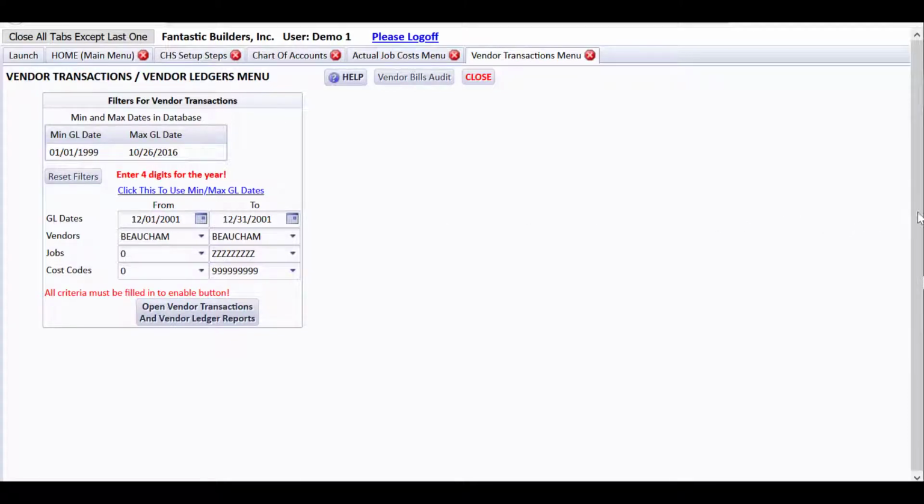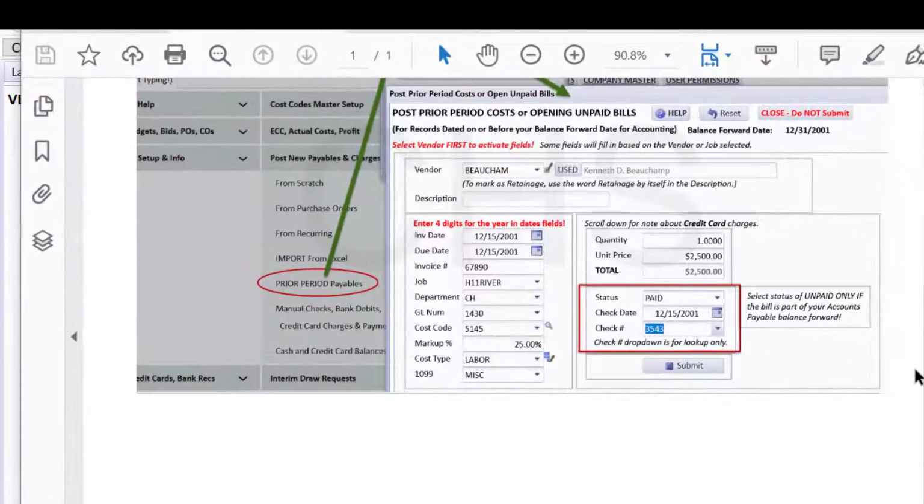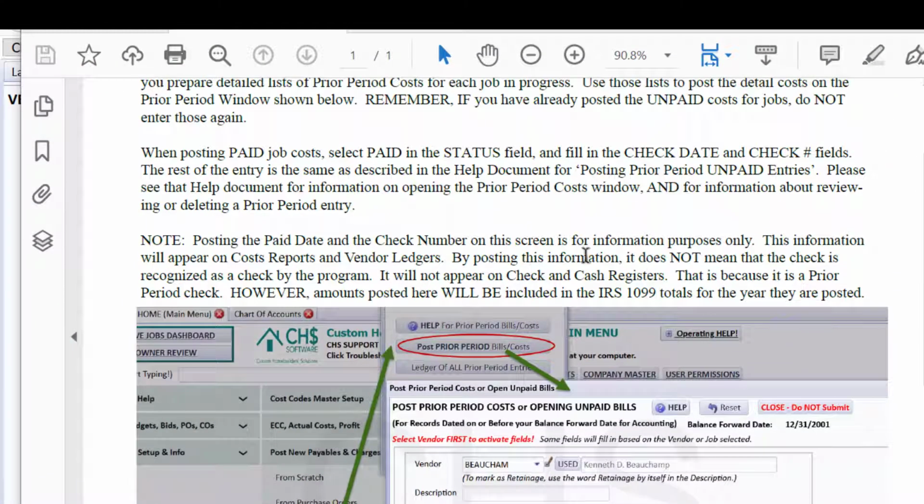So I think that takes care. Let's make sure I don't have anything else on the help document about this that I should have said. It's for the paid date and check numbers for information purposes only. It will appear on job cost reports and vendor ledgers. It does not mean that the check is recognized as a check by CHS. It will not appear on check and cash registers. That is because it is a prior period check.